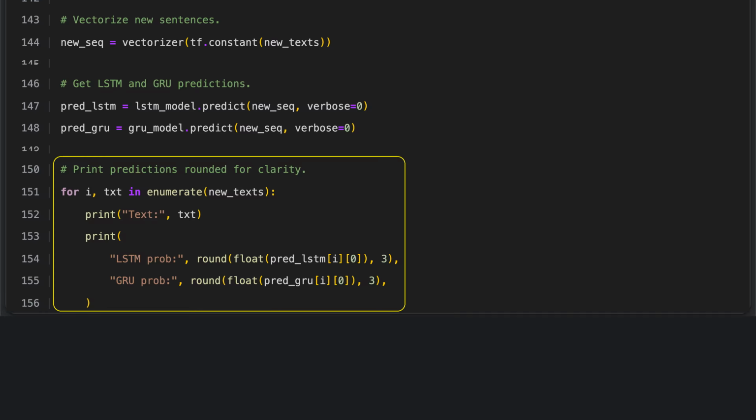The code loops through each new sentence and its index, printing the sentence first. It then prints the predicted sentiment probabilities from both the LSTM model and the GRU model. These probabilities are rounded to 3 decimal places to make them easier to read. This setup makes it simple to compare how each model evaluates the sentiment of the new sentences.